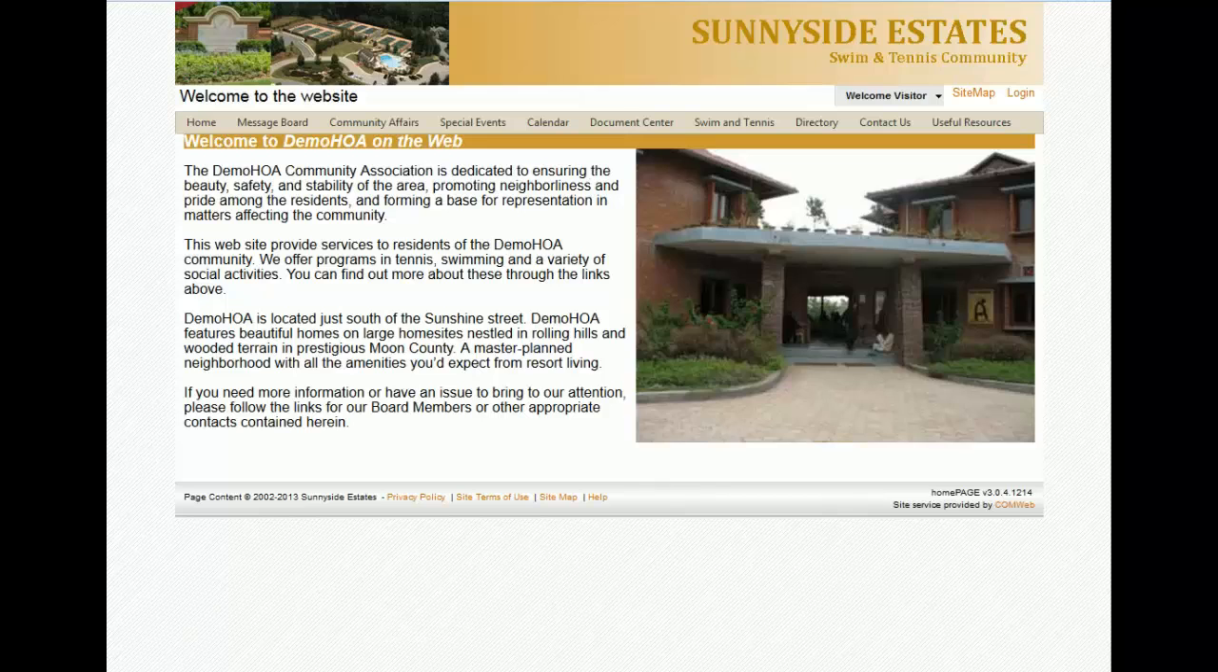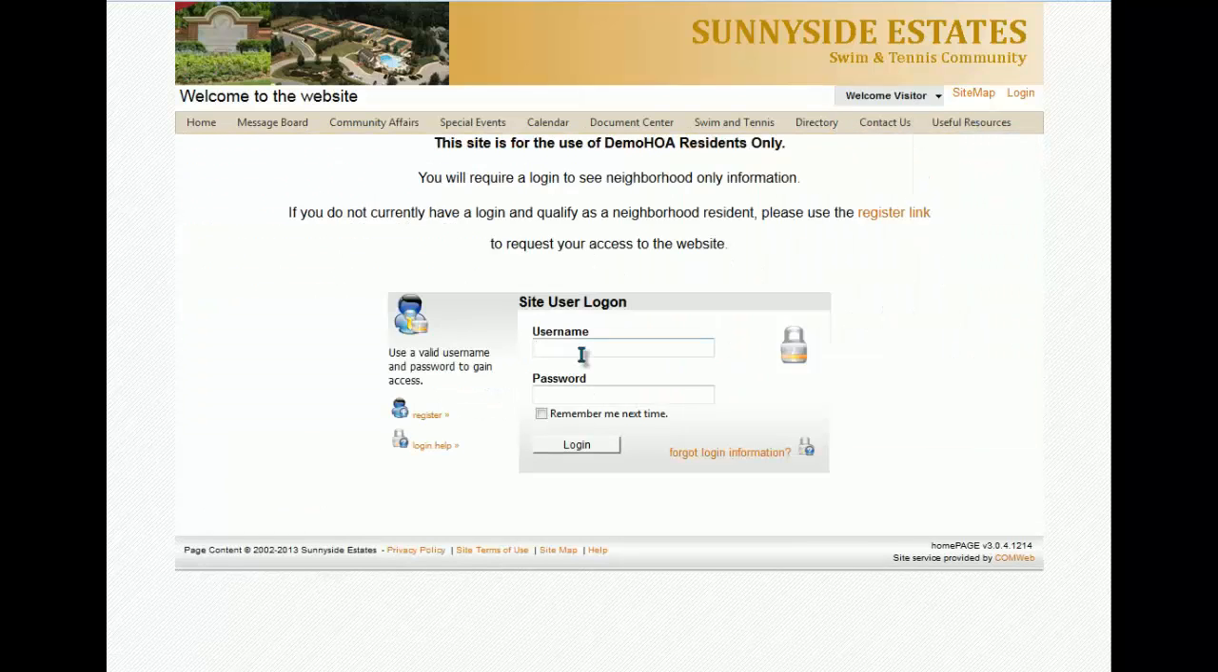The first thing you'll have to do is navigate to your community website. You will then need to go to the Welcome drop-down menu and select Login. From here, you're going to enter the username that you have been provided, along with the password to log into your community website. For this example, we're going to use admin and click Login.